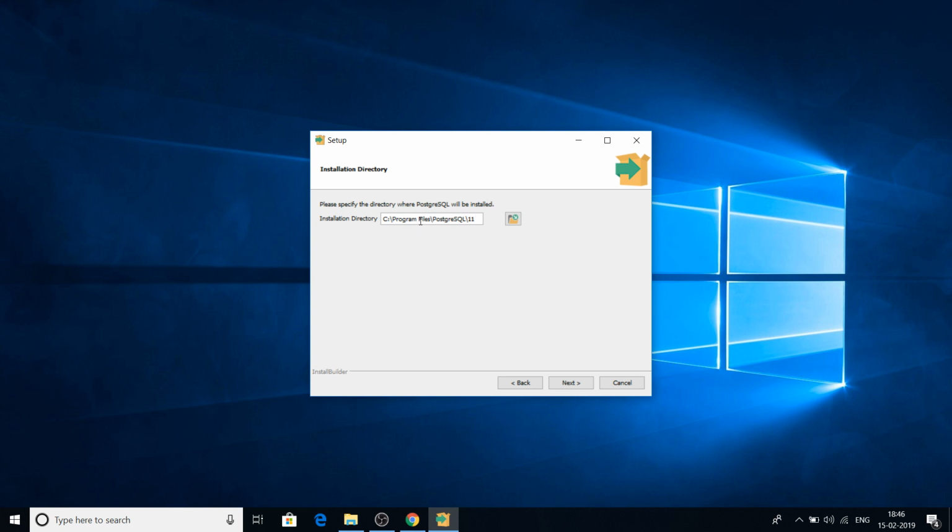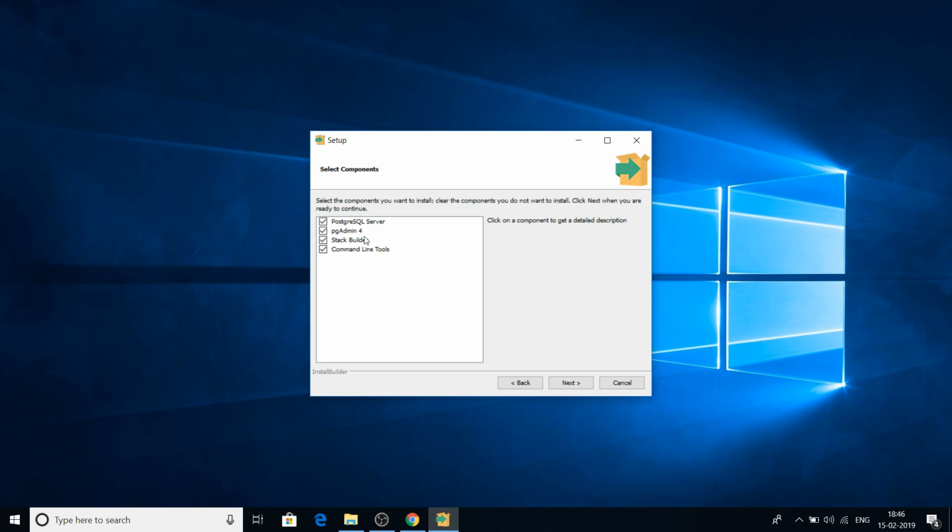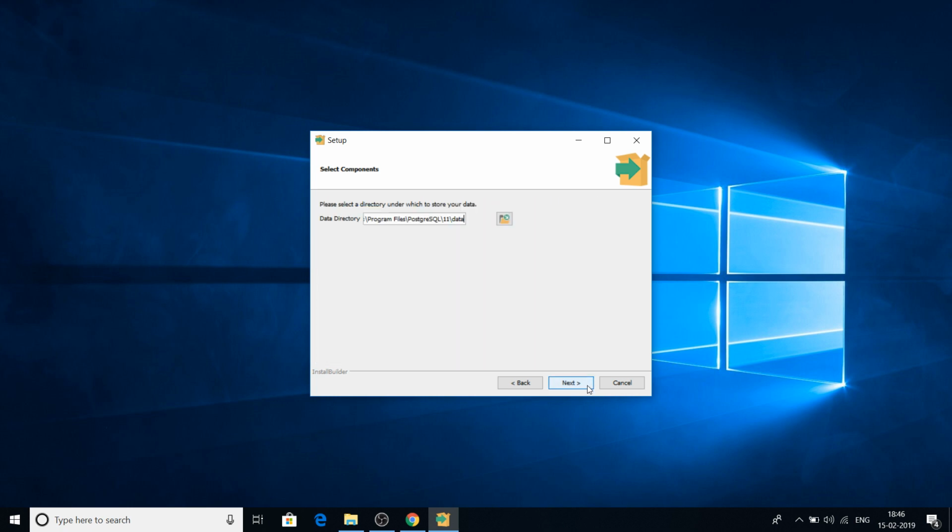It will ask you for the installation directory. You can choose it, or automatically it will go in the Program Files. Just click on next. Select all the components which you want to install. Then click on next, and now it will ask you for the data directory. This automatically goes on the C drive, but you may change that. It depends. Suppose you have very little space left on the C drive, so you can put it on D or E or F, any other directory. You can change the path here. But I'm keeping it on C only. Click on next, next, and just install it.